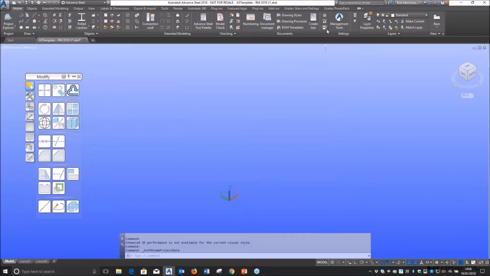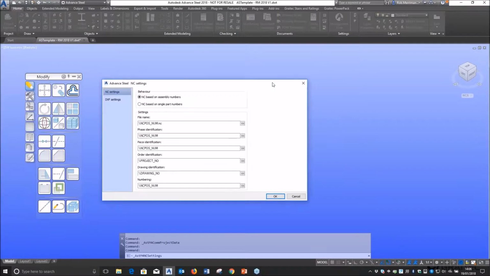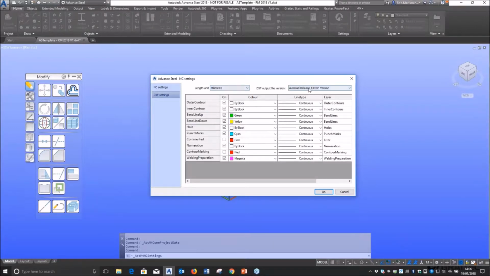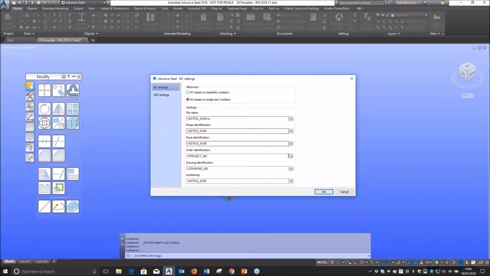The other things that I always end up changing from the template file is I always used to run my NCs based on single part numbers, so I can change that. And then in my DXF settings, my clients always just wanted the DXF to be in 2000, AutoCAD 2000 format. So if I change that in my template file, every job that I run NCs on, I don't have to remember to change that. And you can obviously customize what shows in your NCs, all your NC project information. So just push OK on that, and that is now set within my template file.